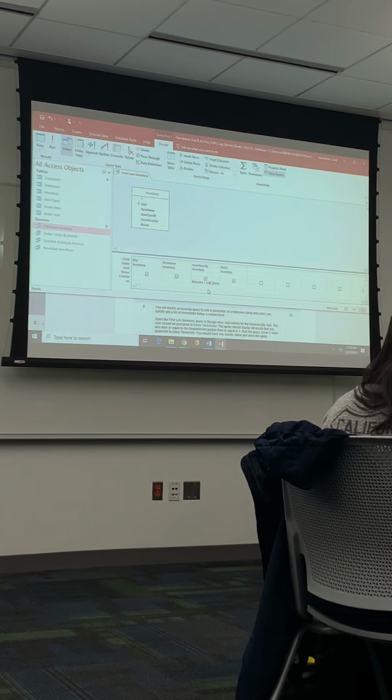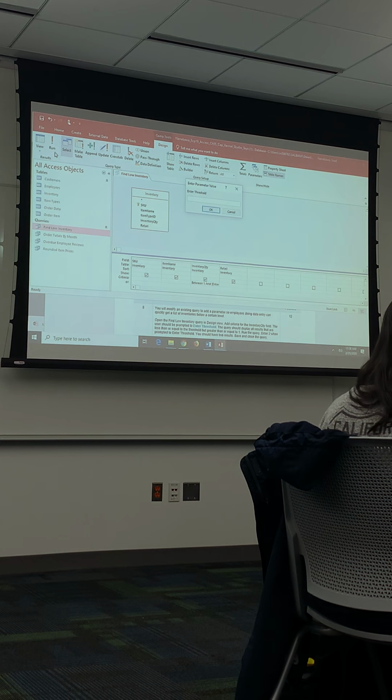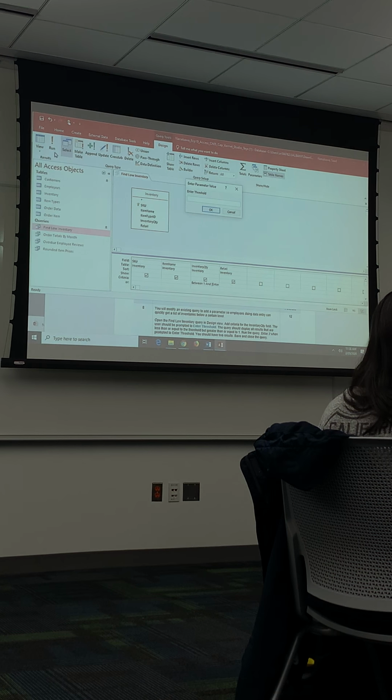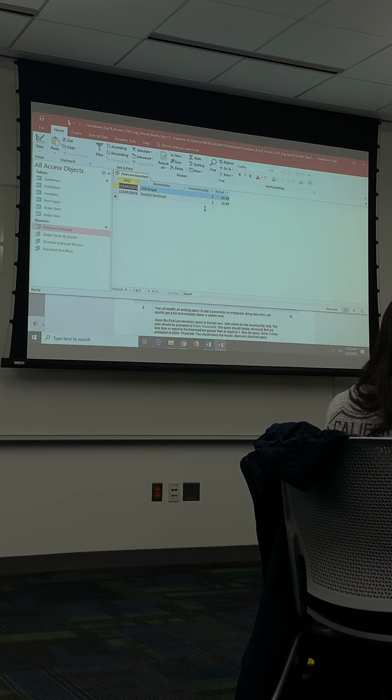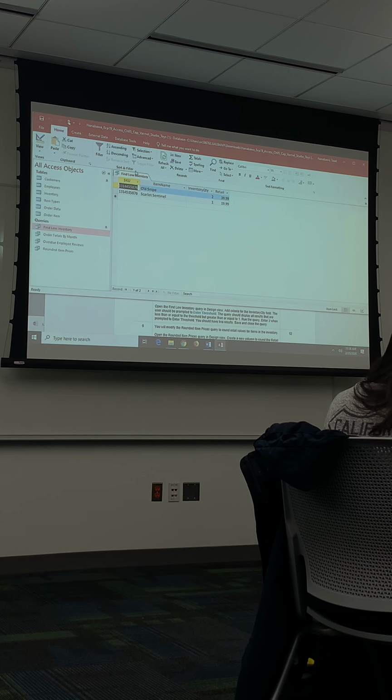Once you type that in, we're gonna run the query, and you see the prompt appears to enter a parameter value, and it says enter threshold, and we want the threshold to be 2. We're just gonna type in 2, and then hit OK. So you should have 2 records appearing. So there are 2 records between 1 and 2 for the inventory quantity. And it says save and then close the query.